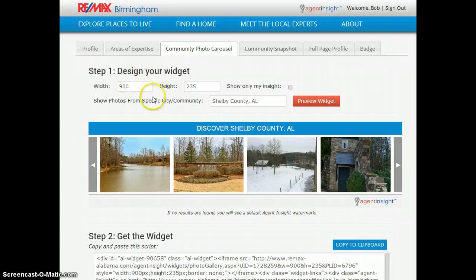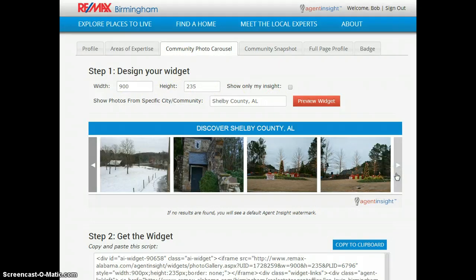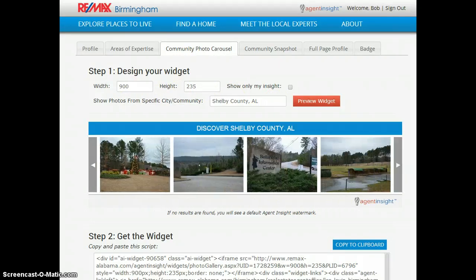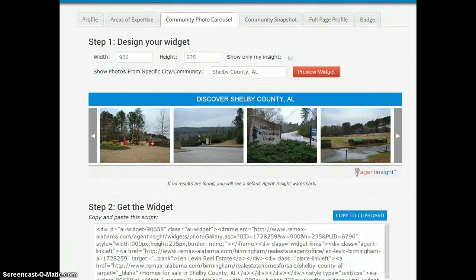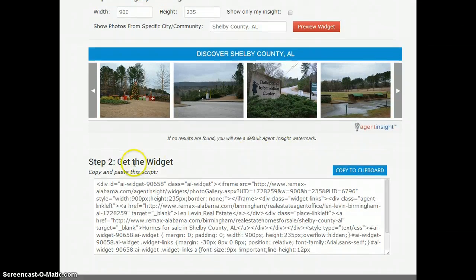So once I've done designing the widget and I see it here, and I'm satisfied that this is what I would like to use, I scroll a little further down on the page and I'll see the second step, which is to get the widget. A widget is a group of code shown in this box, and you don't need to worry about what that is. You just need to push this blue button that says Copy to Clipboard.